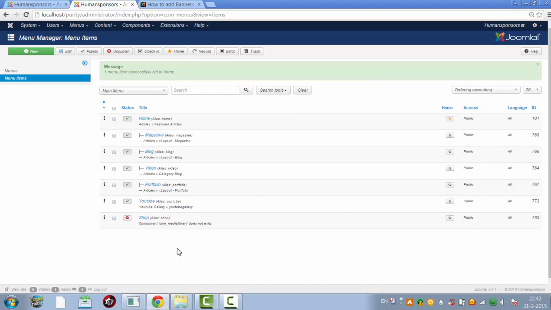So this is how you work with the content of your website. You can change anything you like in your website. And that's how you use Joomla.